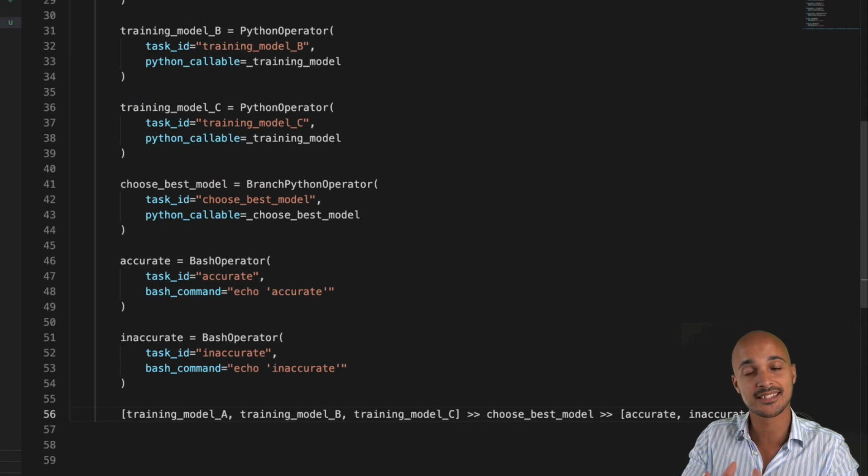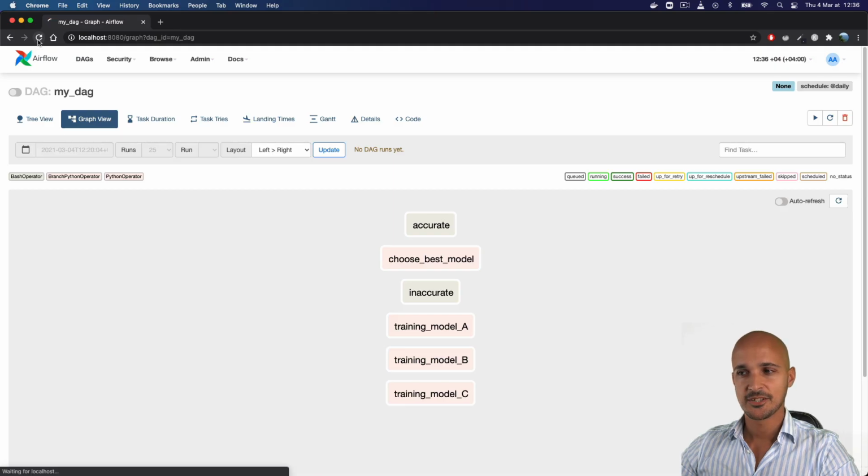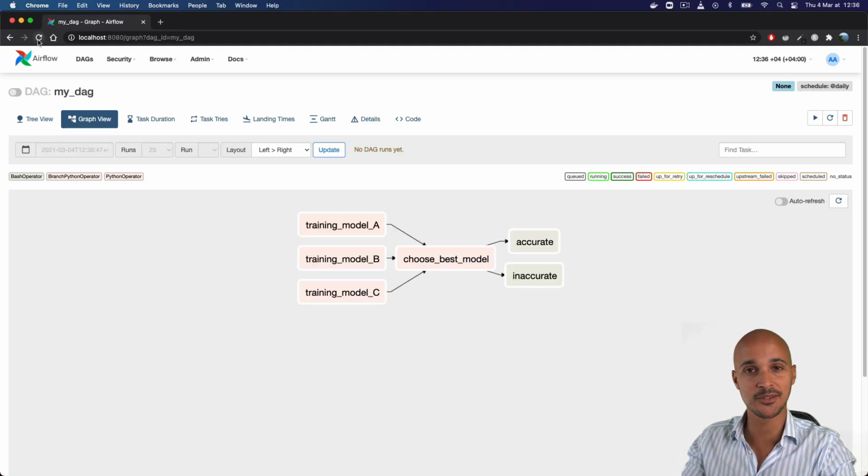You can group tasks that are on the same level together using a list. So you put your tasks into a list, and then you can define the dependencies between your tasks using the left bit shift operator or the right bit shift operator. Don't hesitate to play with those operators to better understand the dependencies. Let's go back to the user interface, refresh the page, and as you can see, you obtain your DAG with the dependencies defined. Congratulations, you have successfully created your first data pipeline.